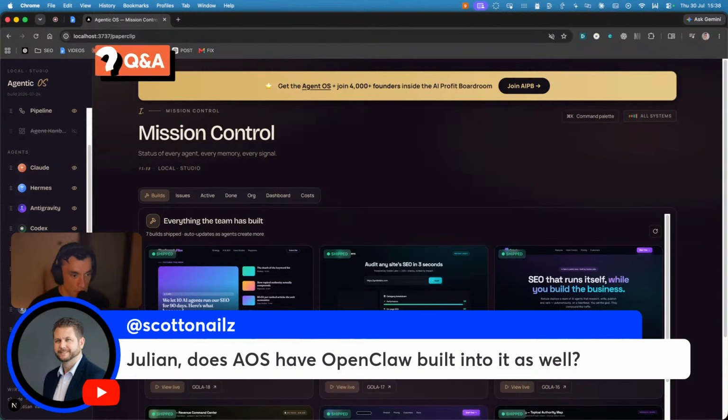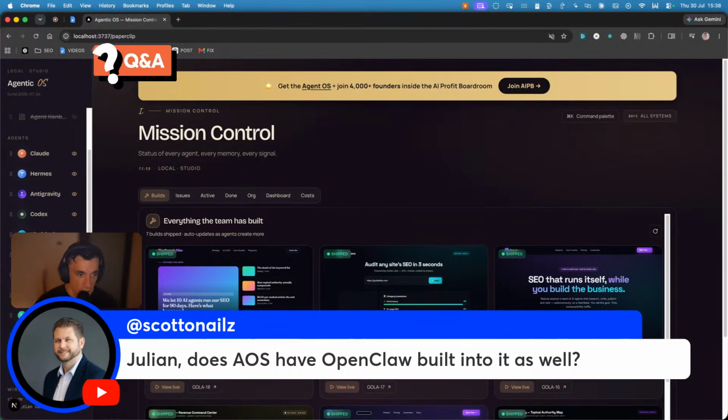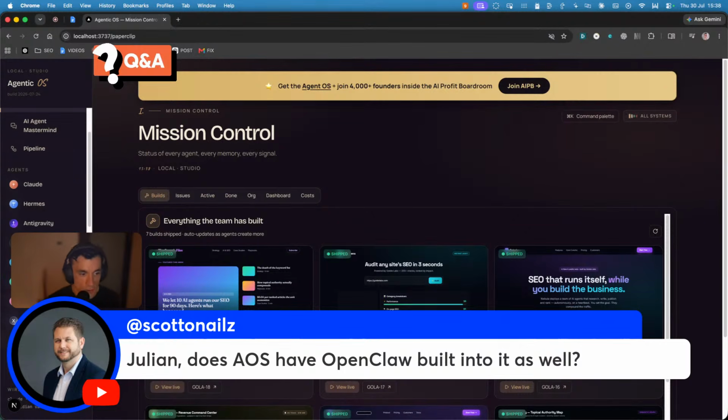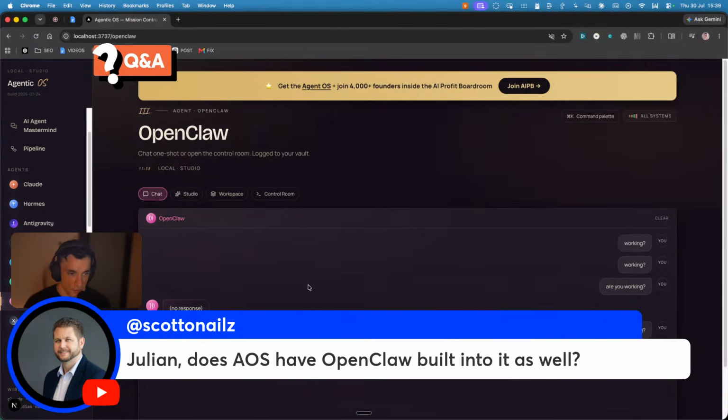Does the Agent OS have OpenClaw as well? Yeah. So I've actually hidden it because I don't really use OpenClaw anymore. But if you go to this section, you can see OpenClaw is right there. So now you can see the OpenClaw is ready to go inside the Agent OS as well, if you prefer it.